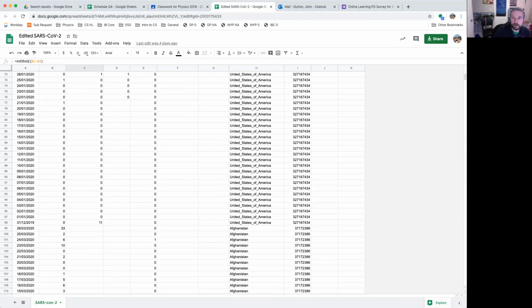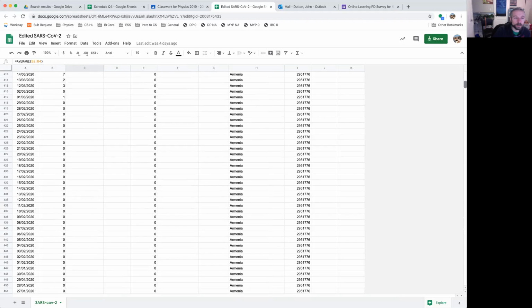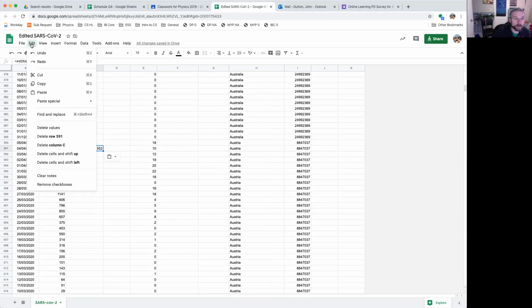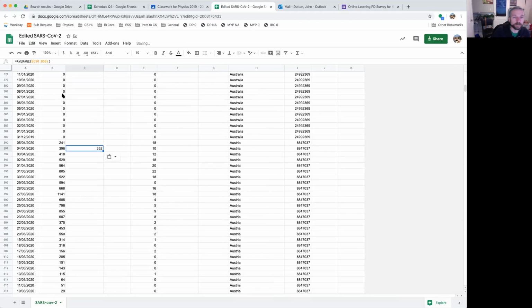And then let me go down to row 590, which is the first one for Austria. Because this is a 3-day running average and it's taking the day after, I'm going to go to the second day and paste that formula in. Now I used Control-V to paste. You can also go to Edit and Paste. Now that this is pasted, this formula is automatically down here. So this 352 is the average of these 3 days.